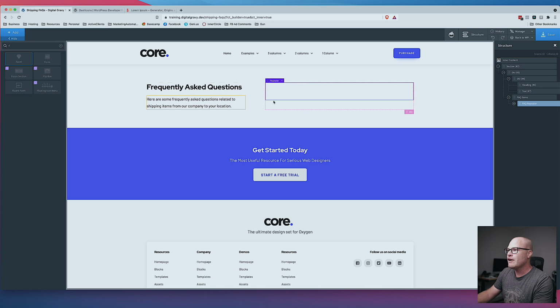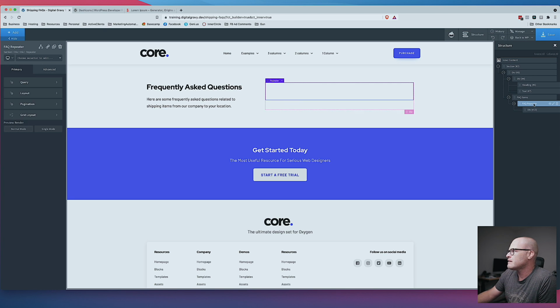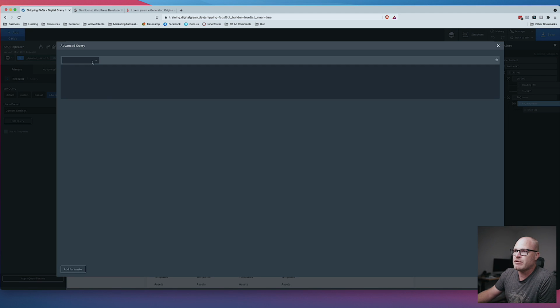Awesome. Okay, so next thing we need to do is click on our repeater and go to primary. Wait, where am I at? Okay, I was on the div inside the repeater. I want to actually be on the repeater. So I'm going to go to query, advanced, edit query, add query parameter.